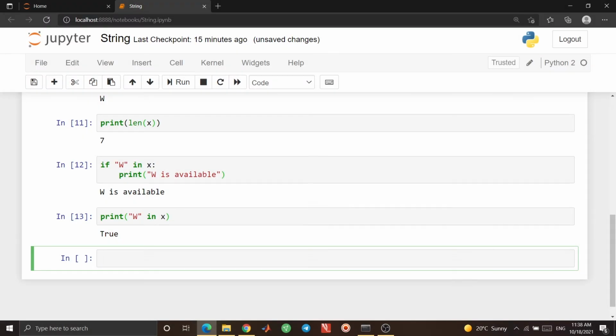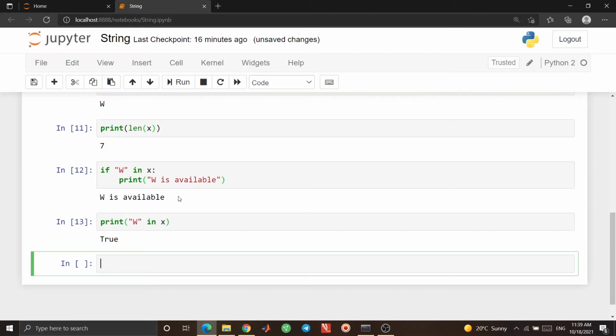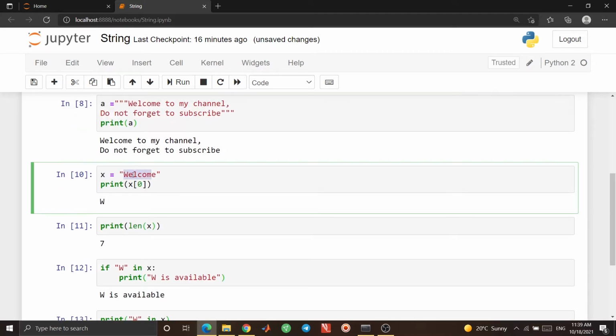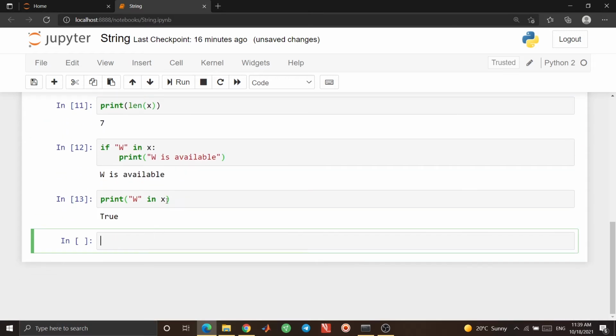You can also use not in if you want to check whether a certain phrase or character is not present in a string. You can use the keyword not in. For example, here, as we saw in our x variable, w was available. However, there is no z in this string. So let's try to see whether there is a z or not. For example, I write print, and I want to see whether z is available or not.